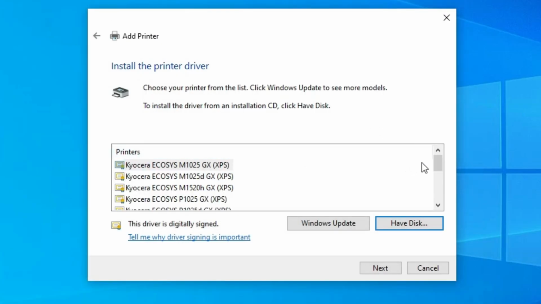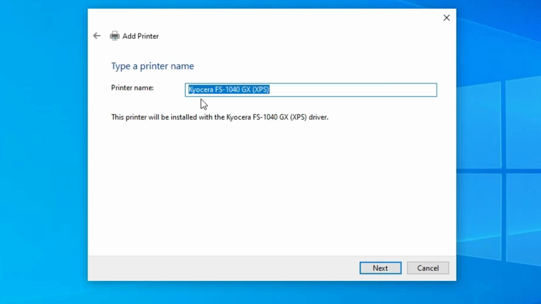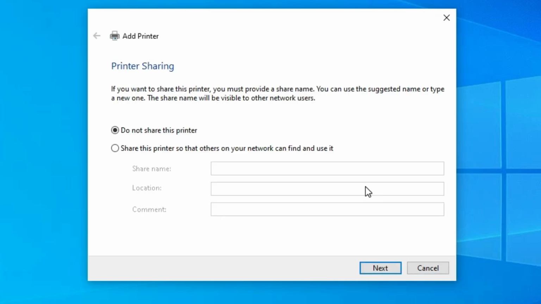Here we find many printers. From this printer list, find our printer, Kyocera FS-1040. Find this printer from this list, select that printer, click on Next. Here we find our printer name. You can give any printer name that you like. I go with the same printer name, Kyocera FS-1040. Okay, and click on Next. It's installing our printer and it takes a few seconds, so be patient and wait for a few seconds. Our printer is now installed.